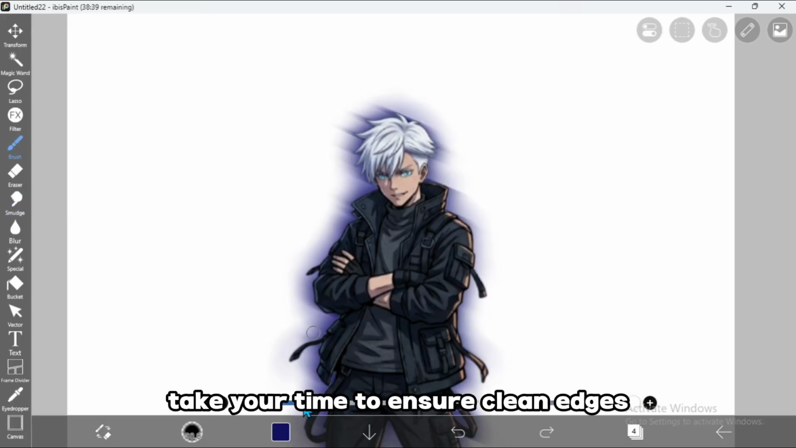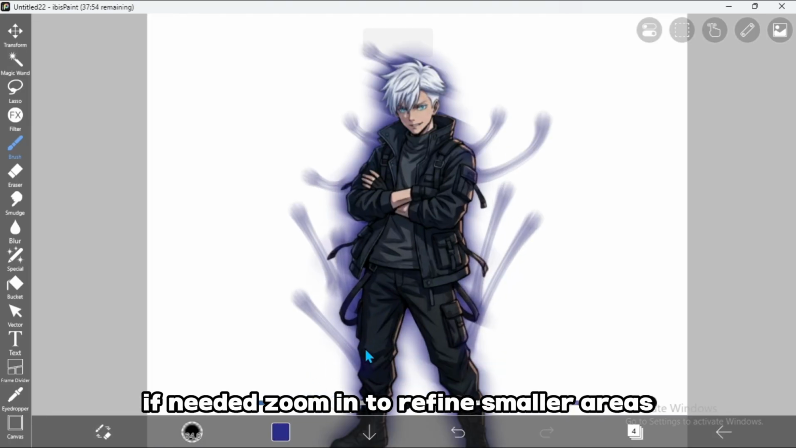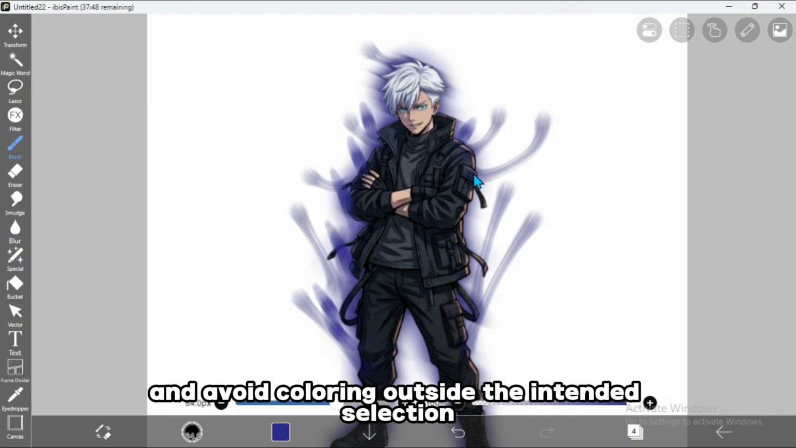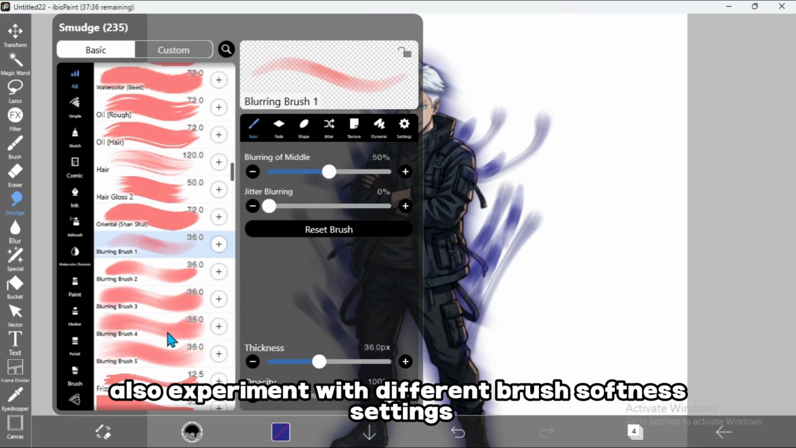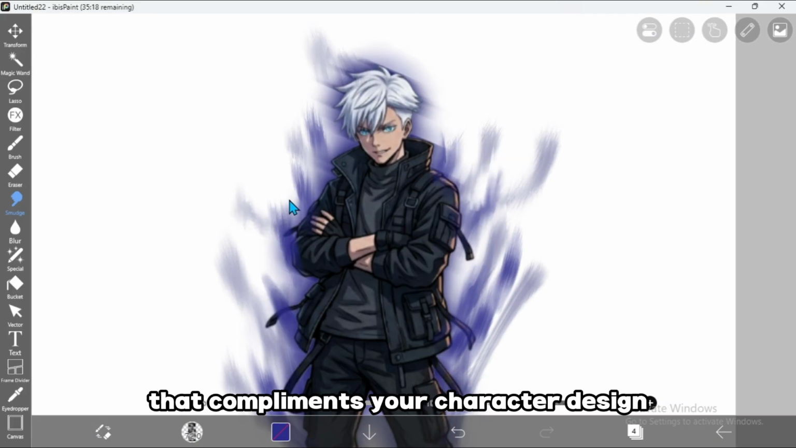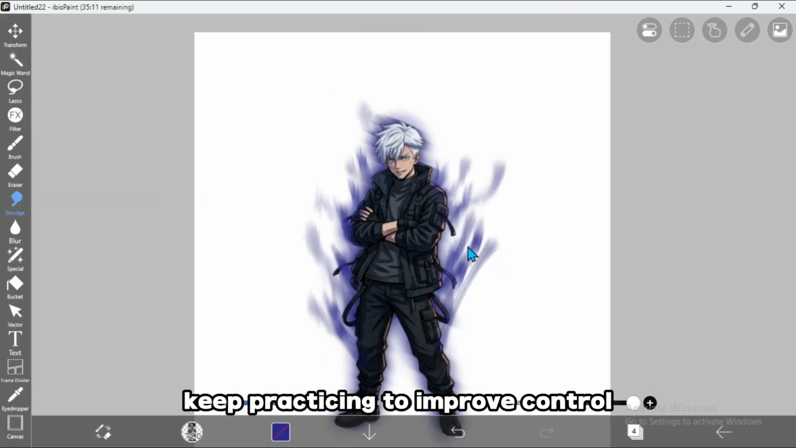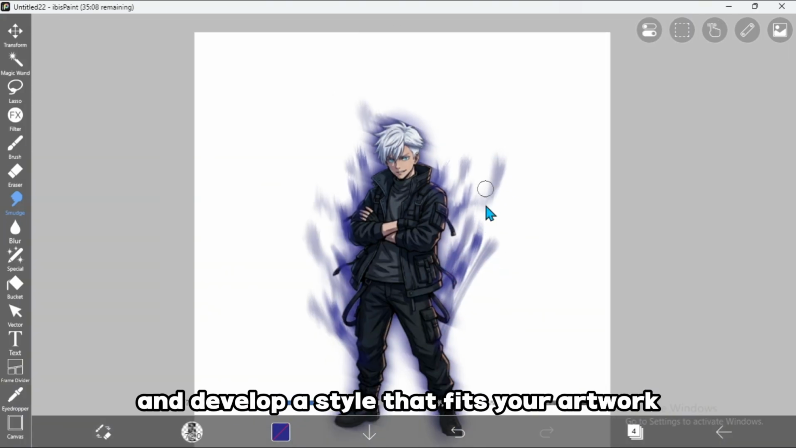Take your time to ensure clean edges and smooth coverage while drawing so the aura looks consistent. If needed, zoom in to refine smaller areas and avoid coloring outside the intended selection. Also, experiment with different brush softness settings to achieve a more natural glow effect that complements your character design. Keep practicing to improve control and develop a style that fits your artwork for better results.